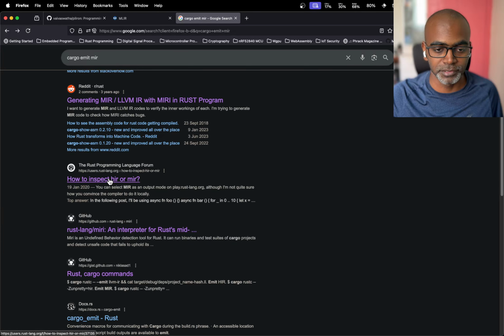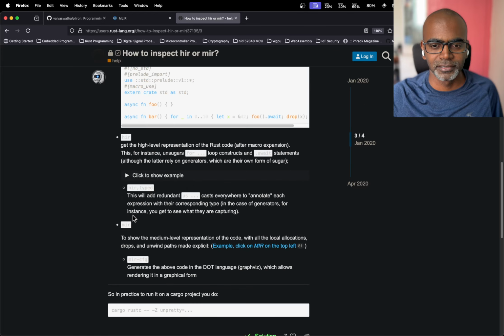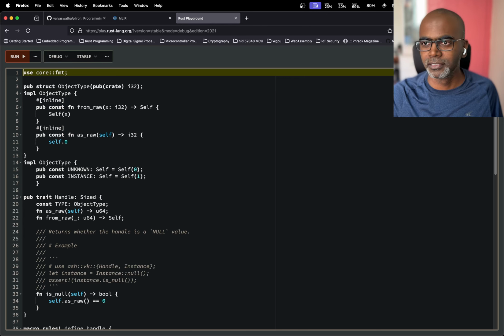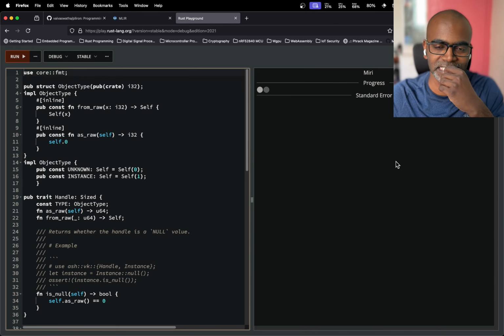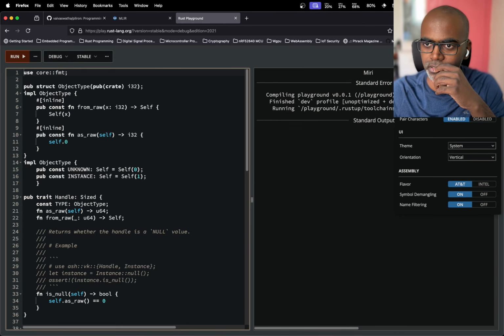If you've noticed, I'm not using any kind of LLM, just so that you know. I think there's a simpler way to do this. You can execute this program in the Miri editor, but I don't think it's going to give me Miri output. See? Yeah, it's not going to give me Miri output.